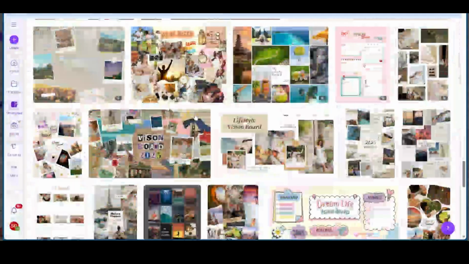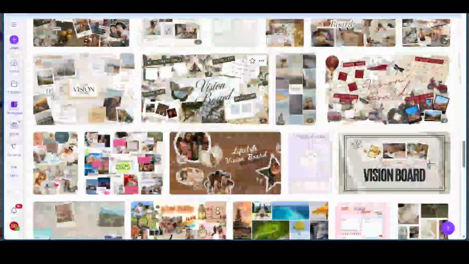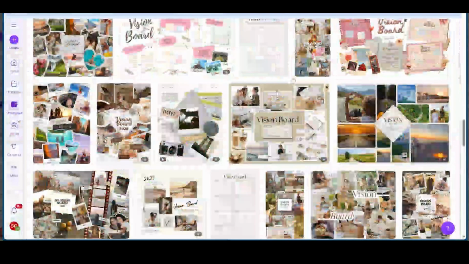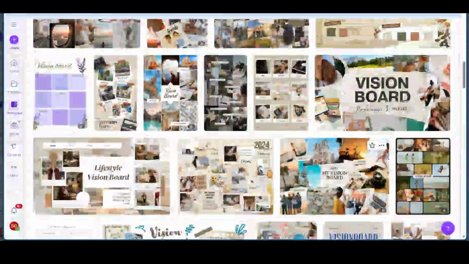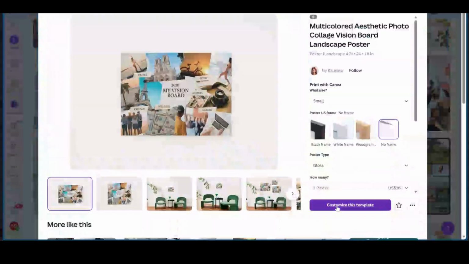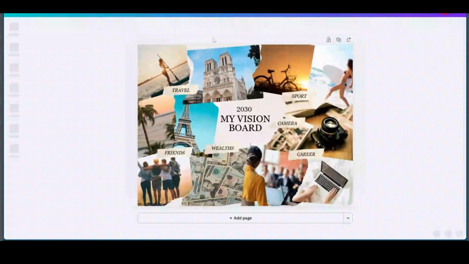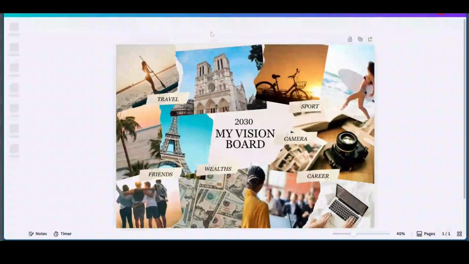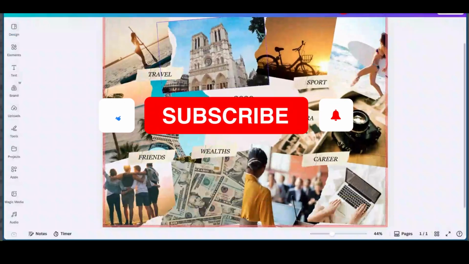so you're just going to go through, and when you find the one that you like, you're just going to click on it. And I'm going to show you how to edit the template for anyone who may need help with that. I do have a 2026 guide for beginners on how to use Canva. It's over an hour video, so you can check that out as well if you are a beginner to Canva.